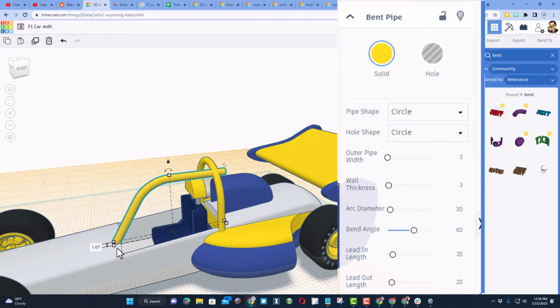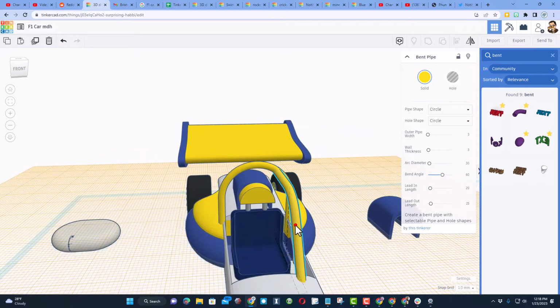Did I get lucky and pick the right one? No, I didn't. So what we're going to do is change that to 20. Press enter, make this one 25, press enter. Bingo, that does connect the way I want.